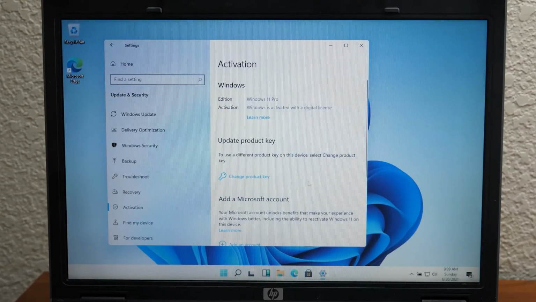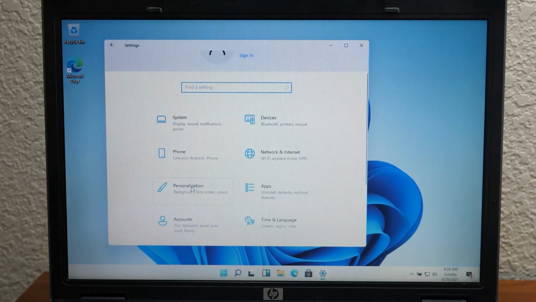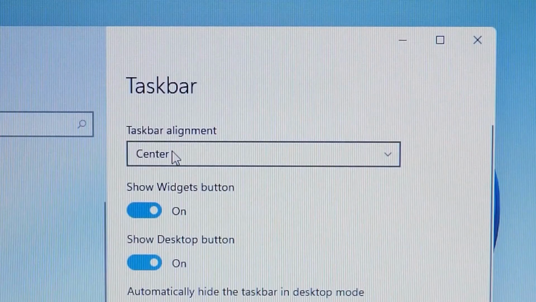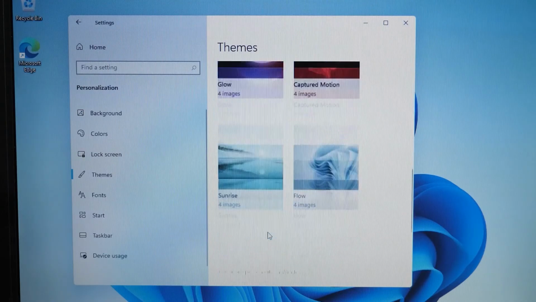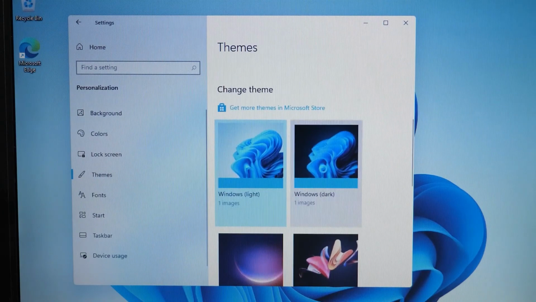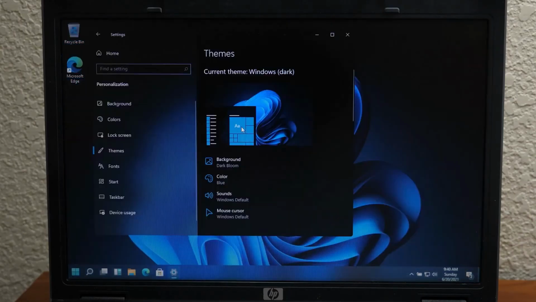All right, so we're closed out of that. And now let's just go to home here, personalization, taskbar alignments. We'll change that to left. There you go. So if you were curious, it is possible to set the taskbar to the left side, as I mentioned in the last video. We can also change the color scheme to dark mode. So we'll set that. And there we go.